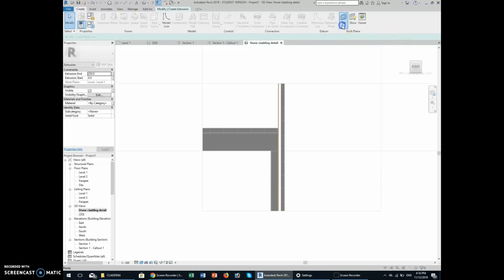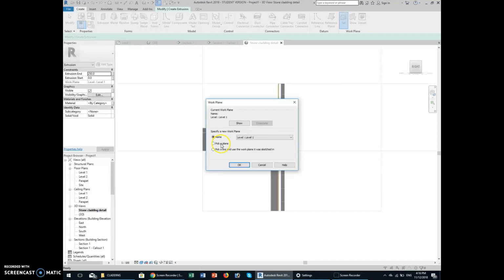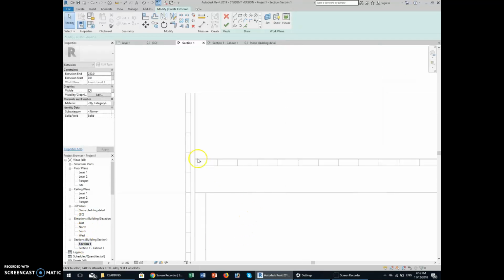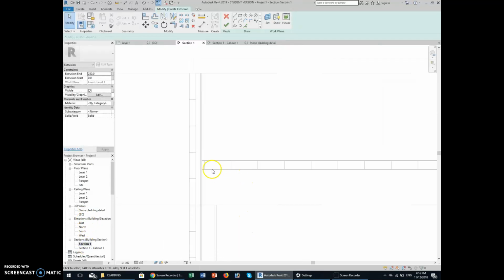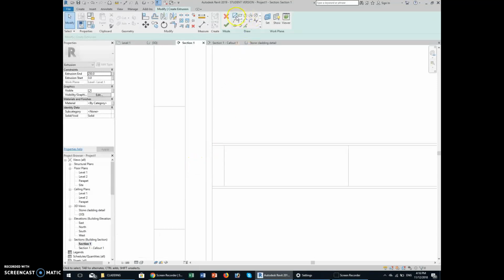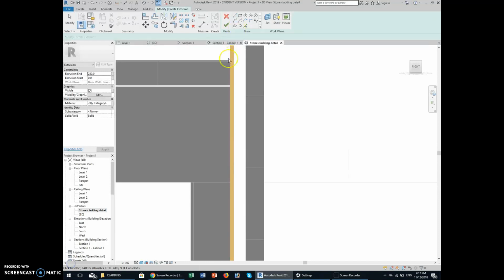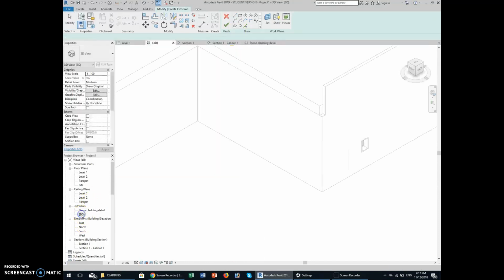Okay, set a plane. Yeah, I didn't select the elevation. That was the point. Okay, let's create it from the elevation, from the section. Okay, so from the section. I'm going to do it again so it's saved.